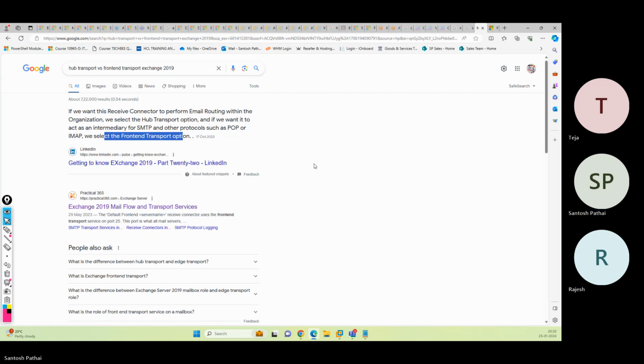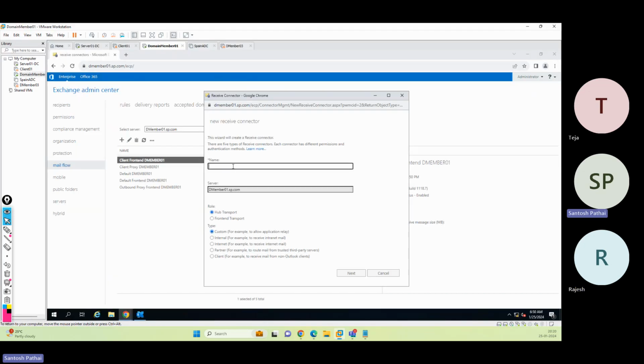Right. So let's go and configure the receive connector. I'll give the connector name. I want to configure this connector with one of my partner organizations. Here, if we see the type, it is custom to allow application relay. Then we have internal, internet, partner and client. So we'll say partner organization.